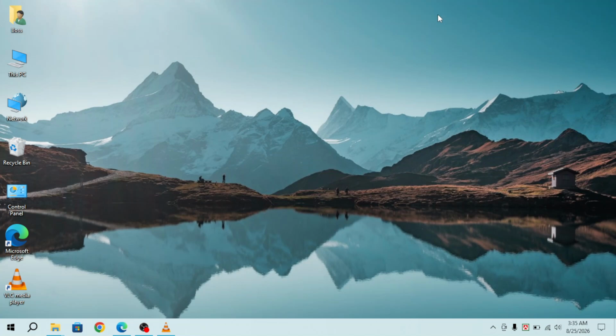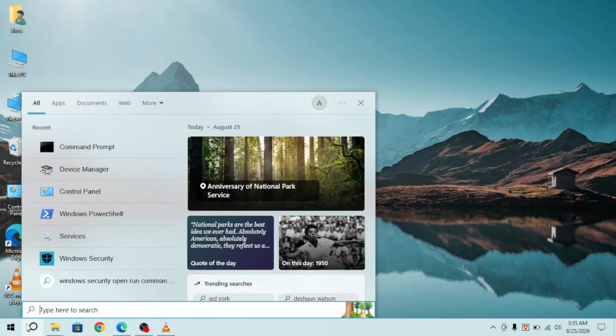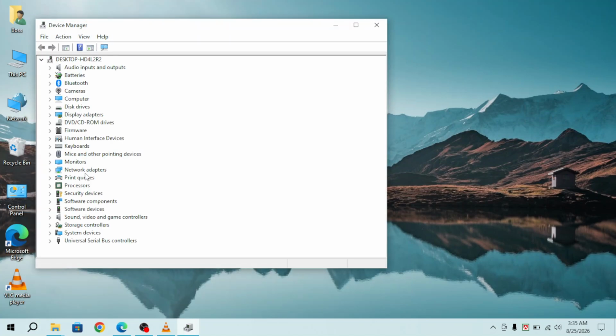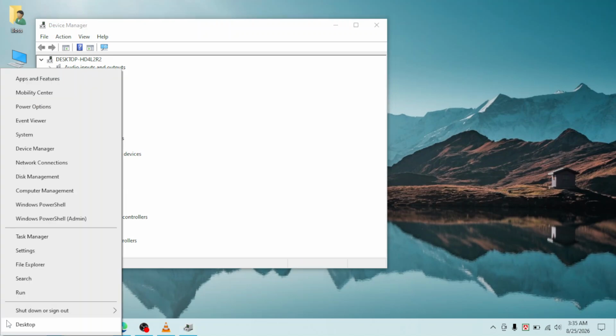First, open Start and search for Device Manager. Select it from the results. You can also click the Start button and choose Device Manager from the menu.